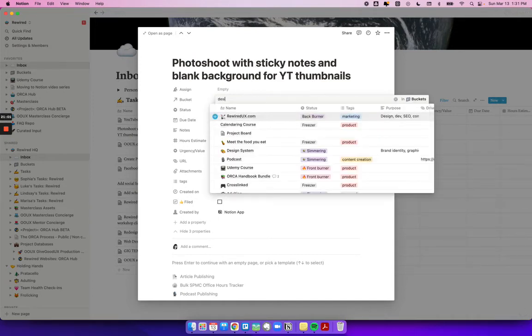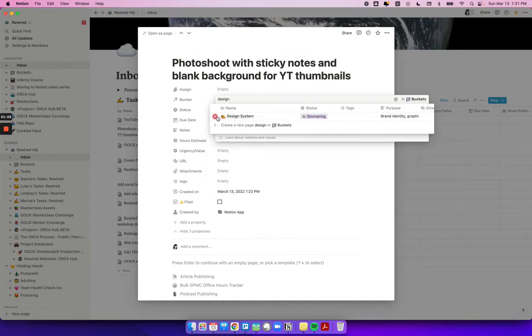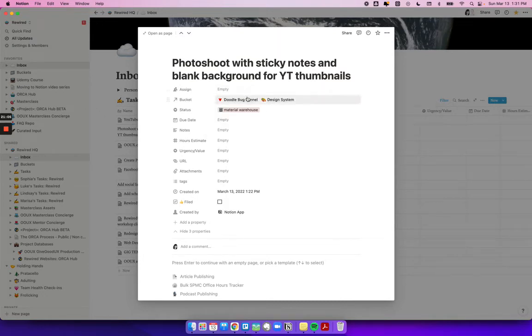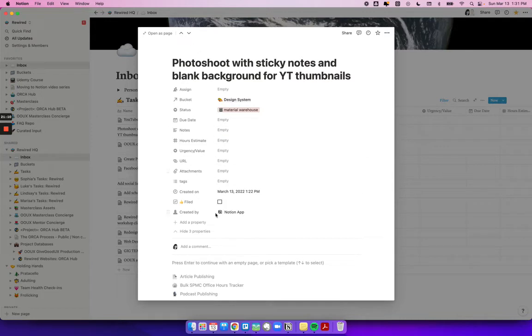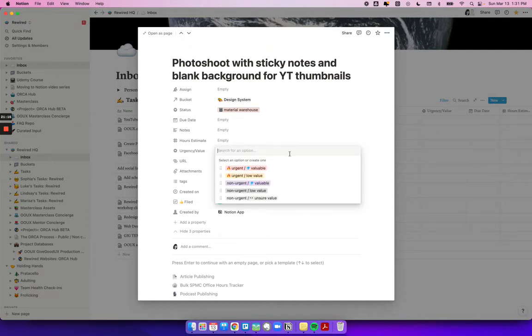Honestly, this is actually more design system. Totally material warehouse. I could be filling in some of these other aspects as well, like urgency and value. This is non-urgent and unsure of the value on that. So this is kind of Stephen Covey's importance versus urgency grid.